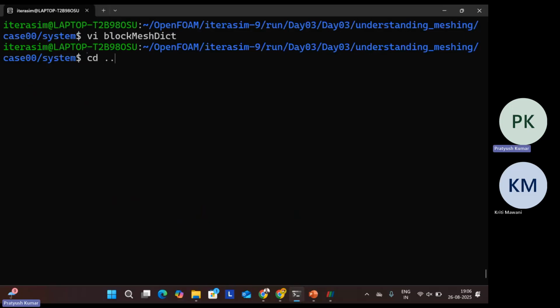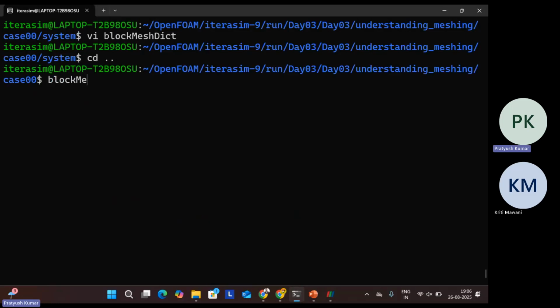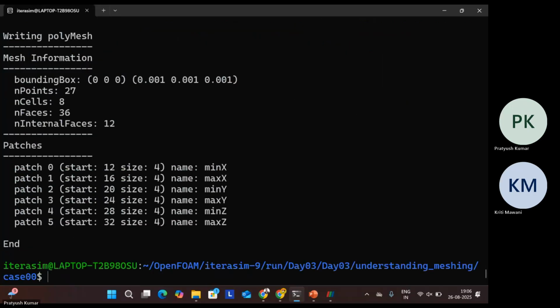Let's go one folder back and now run blockMesh. Now let's check the mesh.